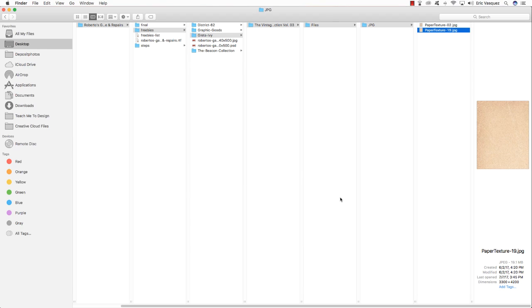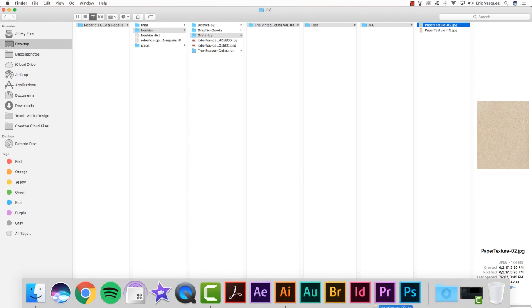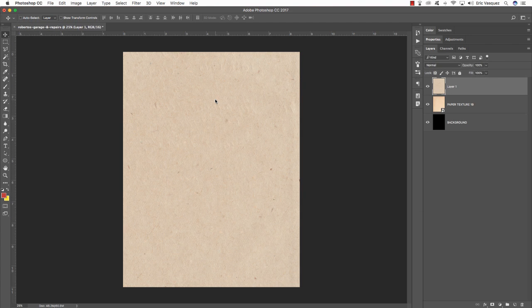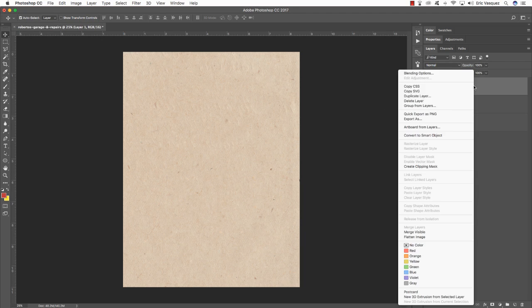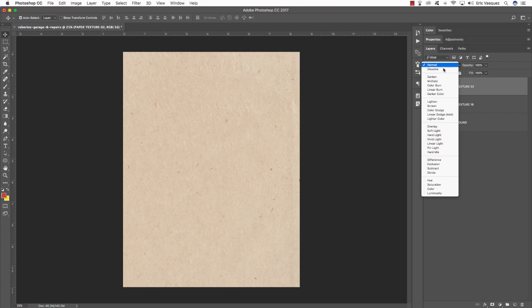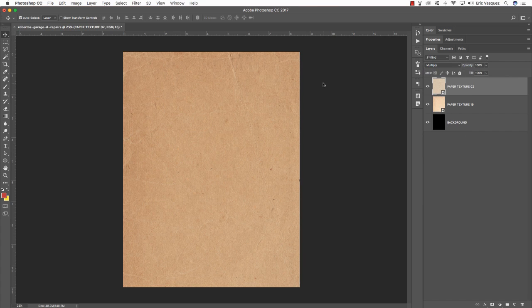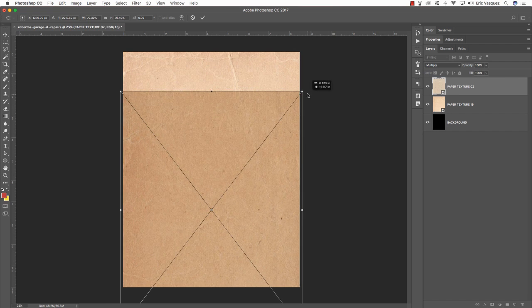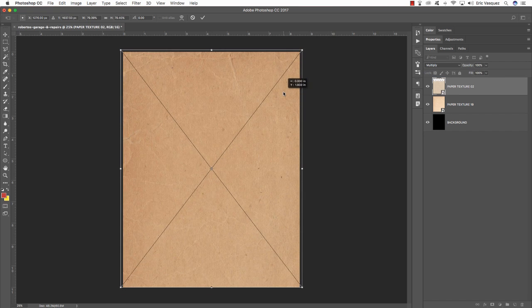And then let's come back to our Finder here and grab the other paper texture 2, from the same pack. Alright, we're going to drop this on top of our first texture, convert this to a smart object as well. And this one we will just give a name Paper Texture 2, just to keep things nice and organized. Alright, but this time I'm going to change the blending mode of the paper to multiply, and then I'm just going to scale this down a bit as well, so that it fits nicely within our document window here.